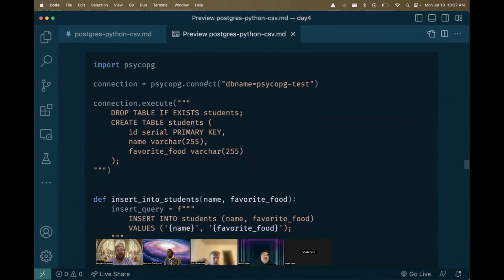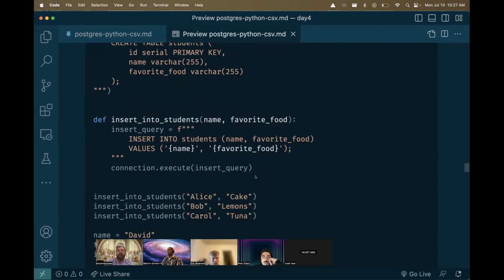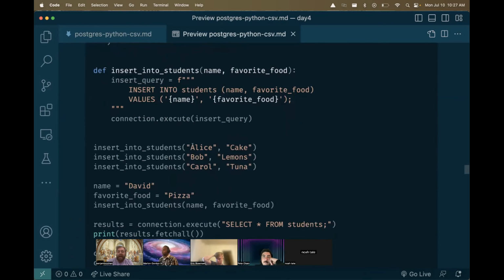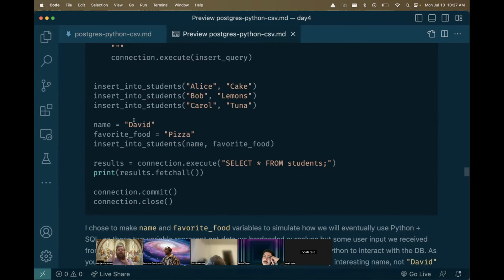So imagine I have the students folder again. I'm going into that psycopg database. I'm creating the table, and then I have this function here, right? And the function will insert a new student in, given a name and a favorite food. And then I add some favorite foods in there. And then notice this, I'm eventually going to print it and then commit and close. But notice what I did here. Instead of writing name and favorite food directly, I kind of split them out, and you'll see why I did that in a second.